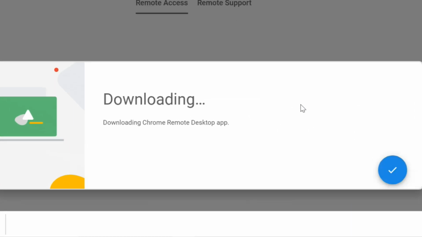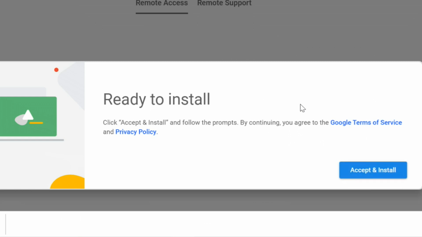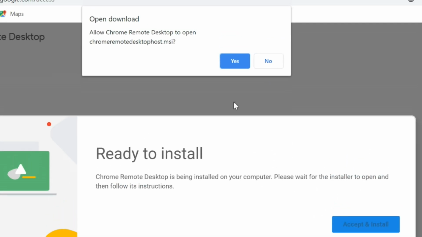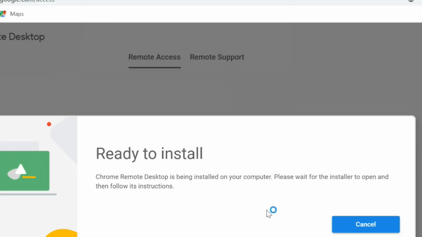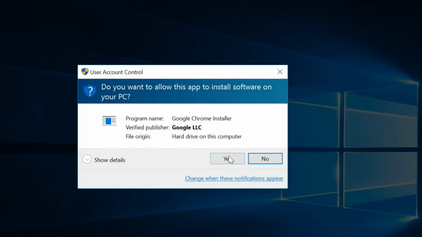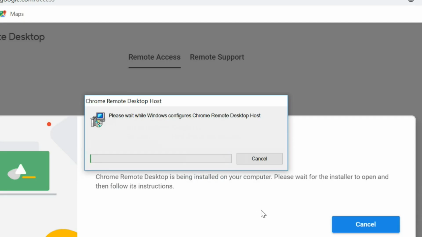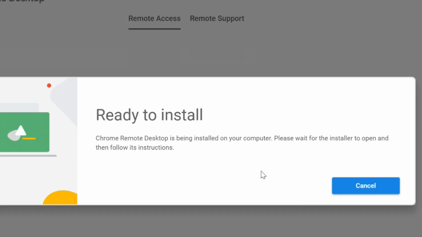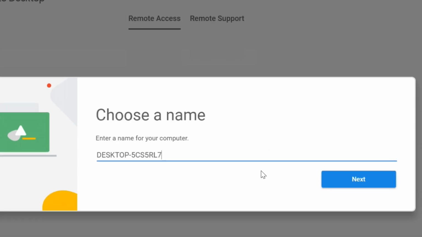After the download is complete, click Accept and Install. Click Yes in the pop-up window. If you get User Account Control Warning message, click on Yes. After the installation is complete, you enter a name for your computer, click on Next.